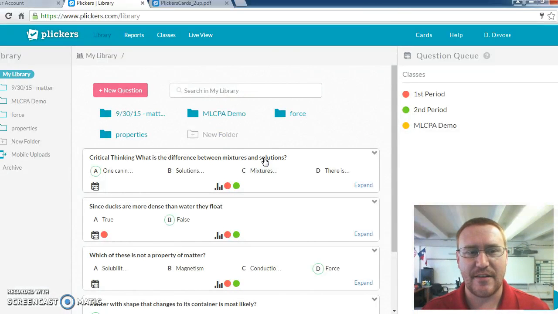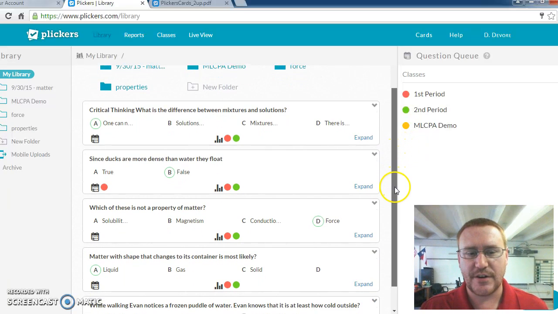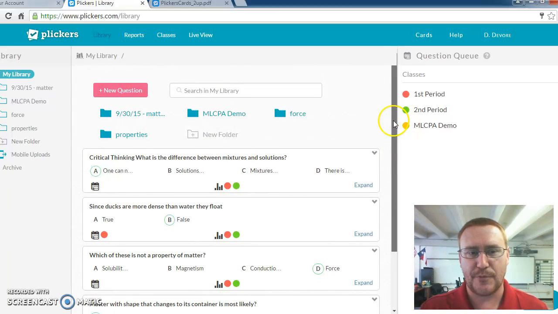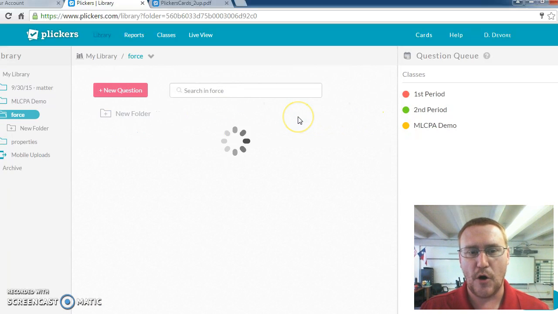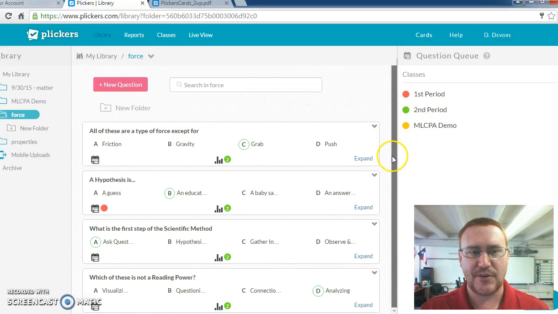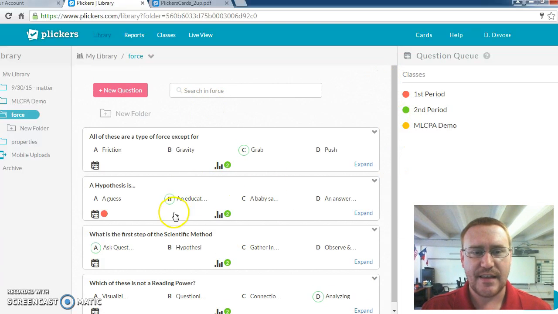Once I have my account up, you can see I already have a lot of questions. I've used this in the past. So these are some of my other classes that I've used. This is my library of questions. If I want to do a check for understanding, I can pull from any of these questions. I can open other folders that have different types of questions. And then I can easily put these into a queue and start a question session with my students. Over here on the right, I have it set up by class periods. We're going to get into that in a little bit.